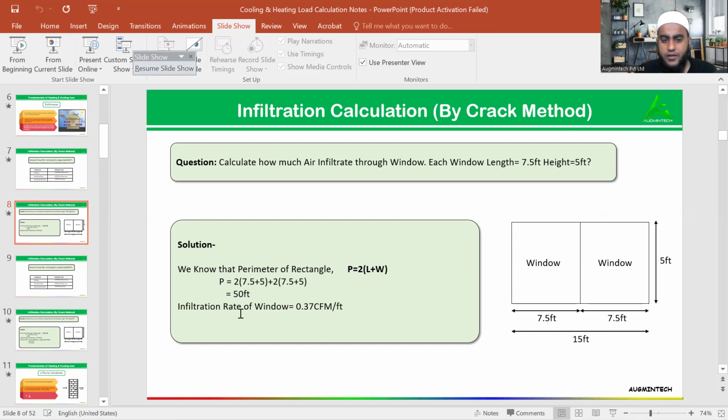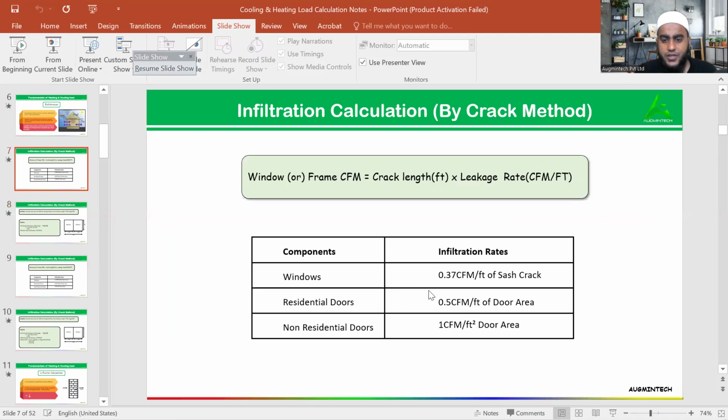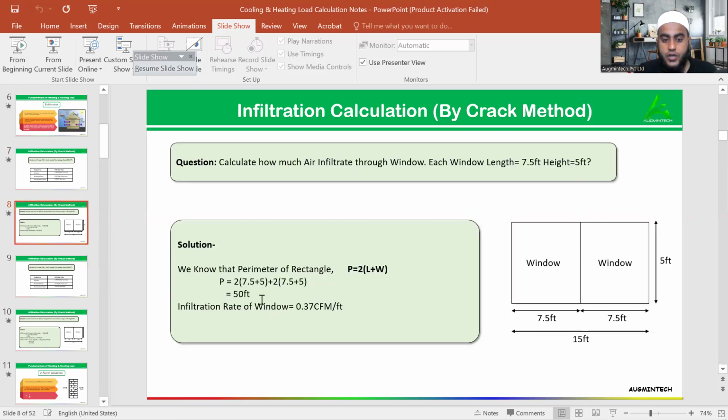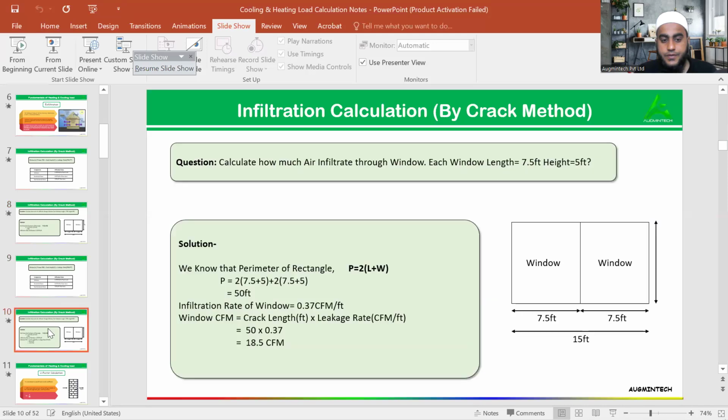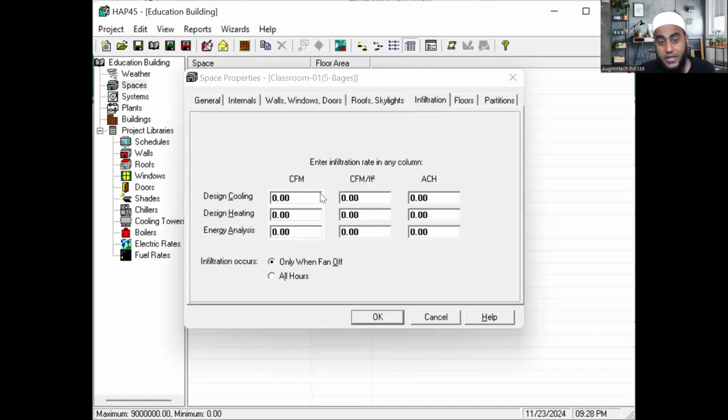And we know the infiltration rate of a window is how much? From ASHRAE we have taken 0.37 CFM per foot of sash crack. So here in total we have 15 feet. As per that, how much do we get? Tell me. 18.5 CFM. This means 18.5 CFM of air will infiltrate through this window. So that air will add extra heat inside the room. For that, we have a complete calculation.